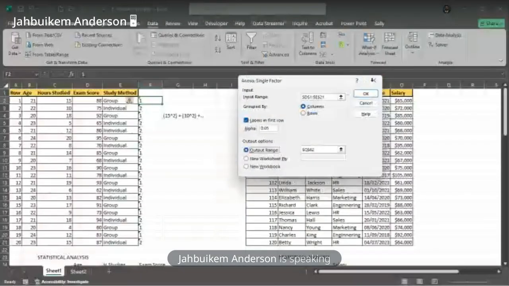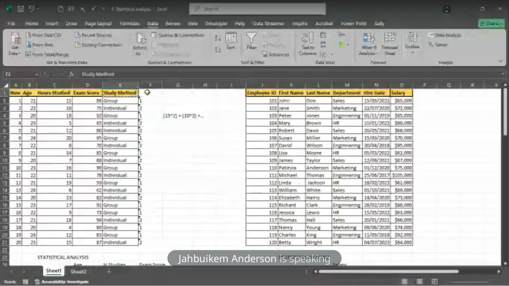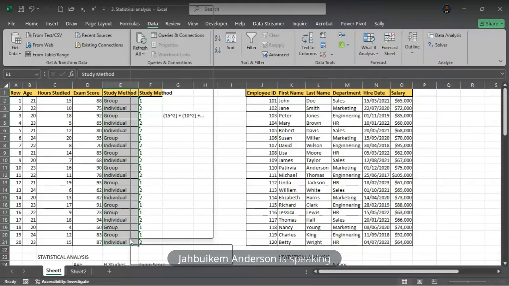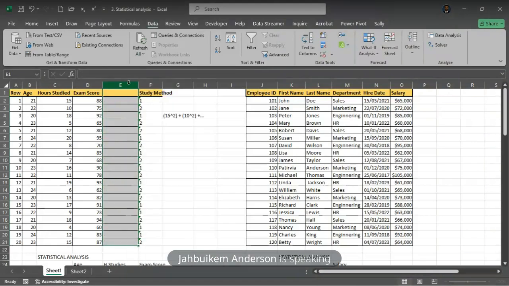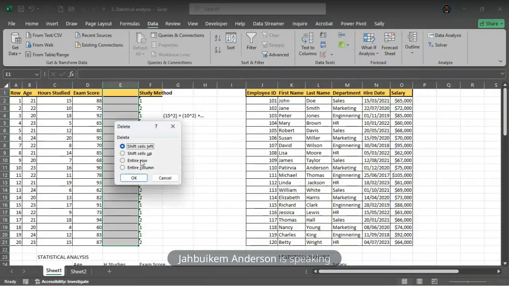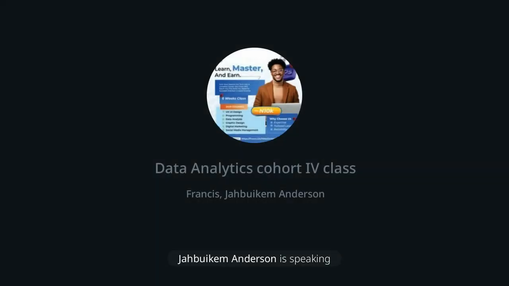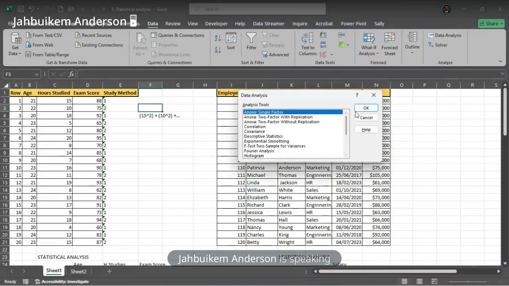And now I need to actually work on something. I need to hide this out of my sight. So I'm going to hide this particular individuals column. Let me quickly clear the contents. Then I'll also quickly delete these cells. I'm going to shift it to the left. Fine. So I can now do my thing, right? So Data Analysis, single factor ANOVA. Okay.